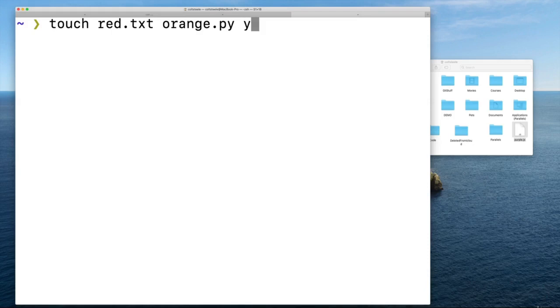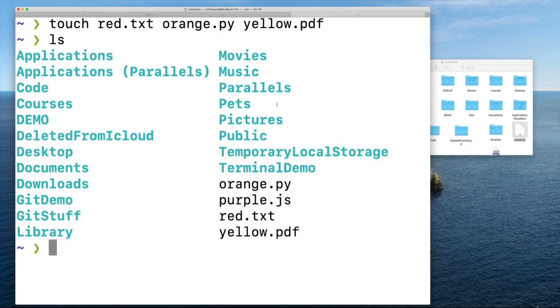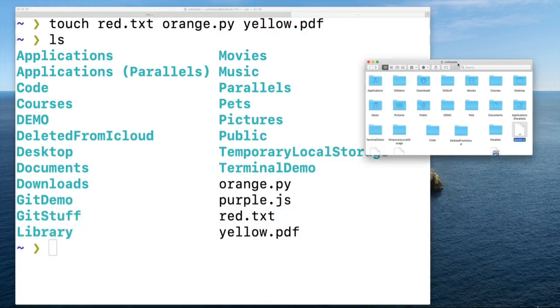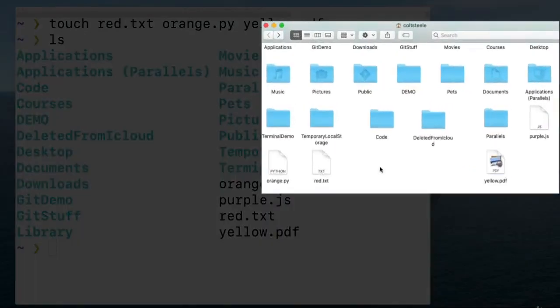So why don't I do yellow.pdf? That just made me 3 files in one go. Red, orange, and yellow. I can see them here if I run ls, or I can see them over here by inspecting them with my eyes, I guess. Navigating, I can see them: purple, orange, red, and yellow.pdf. It is a true PDF file.